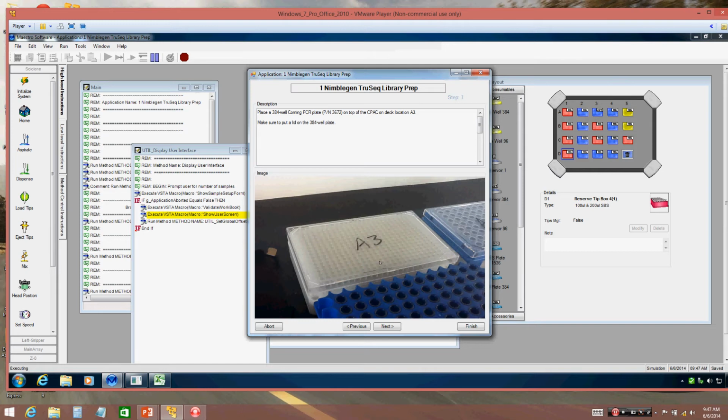Again, our whole goal on this is to make this intuitive and easy to use. You shouldn't need to grab an instruction manual to run this process. You should be able to just hit run on this instrument. This screen should come up and tell you anything that you need to put on any location. So I'm going to click next at the bottom. You may notice there's a previous and next.